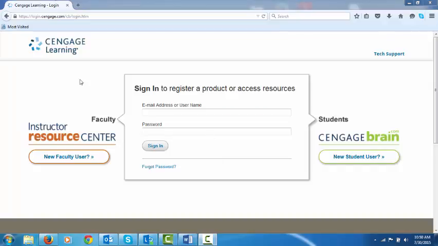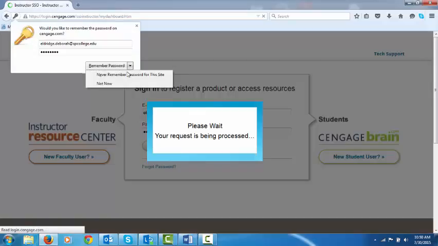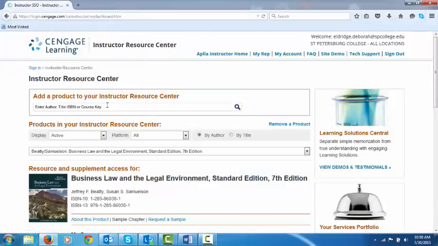But nonetheless, what you first want to start with is going to Cengage.com, as I've done here, and then go ahead and type in your email address that you have on record and of course your password. Sign in. Now the first thing you have to do is add a product to your Instructor Resource Center. You cannot use the custom ISBN. You have to use the original ISBN, which I will send you in an email along with this video.